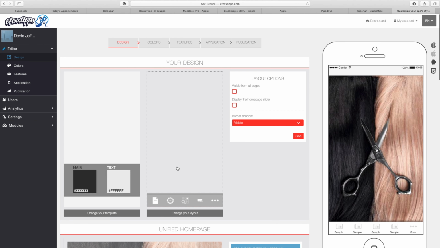So there you go. We have the initial build of our app. Now, our next step would be colors, to create colors for our app. But what I'm going to do is skip that and go to features, because when we go back to colors, you'll see how it affects the app. So let's go to features.